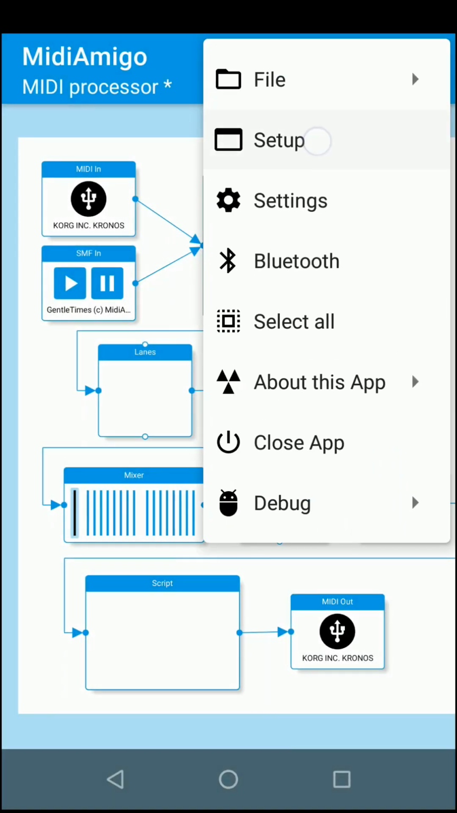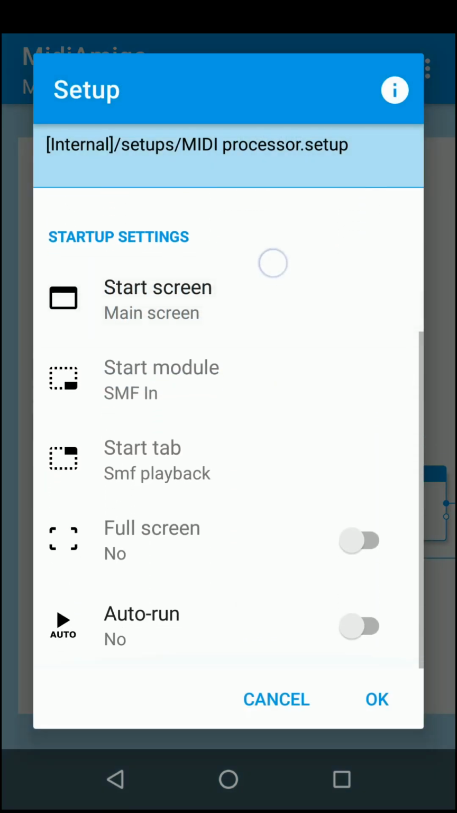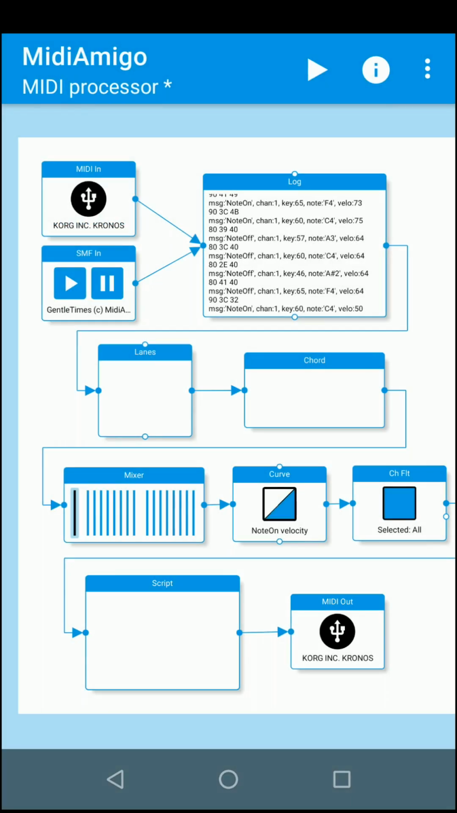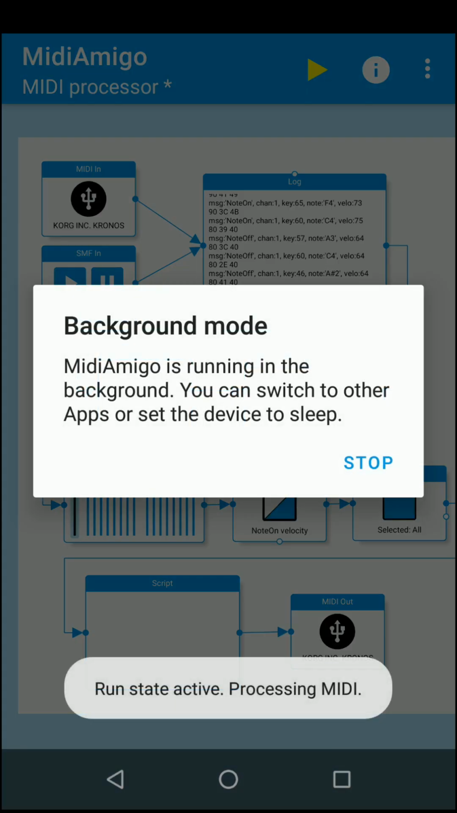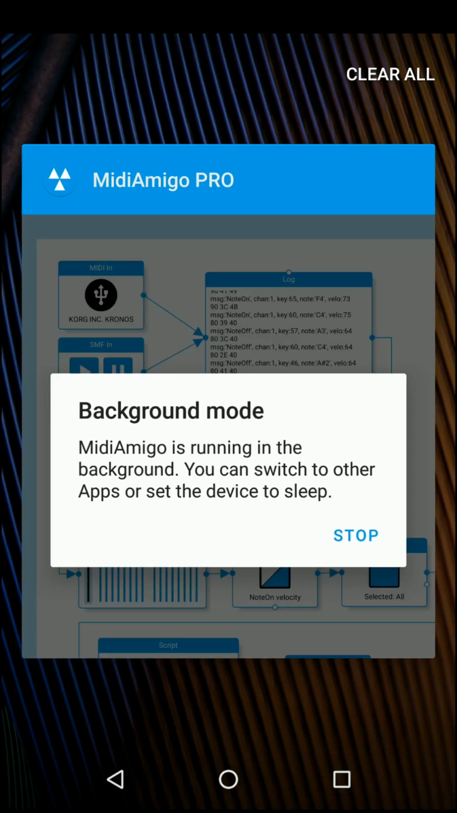Background mode. There are also some parameters that apply to a setup file as a whole. Most notably, there's background mode. This is a special flavor of the run state. It lets MIDIAmigo process MIDI streams in the background, even if the Android device's screen is off.